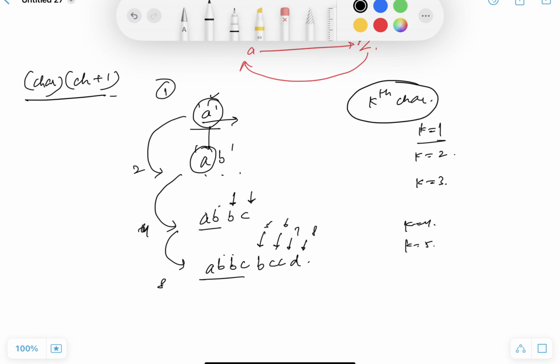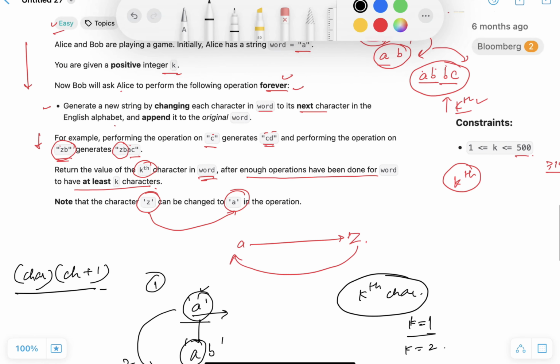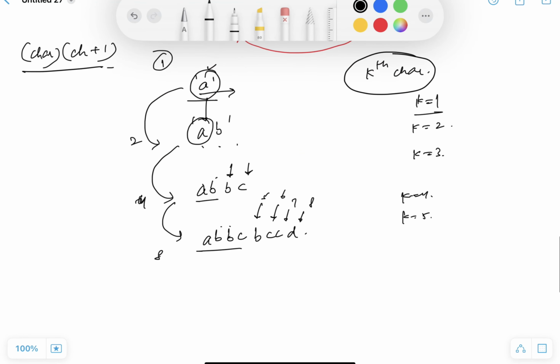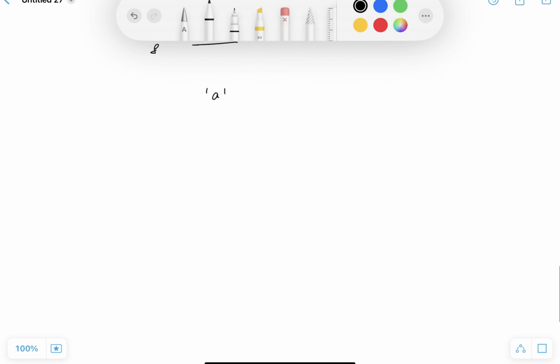So how do we approach this problem? How do we solve this problem? See, just apply this simulation. Do whatever is written in the problem statement. And they are saying they are starting with the string A. So let's say this is your current string. And the length of this string should be greater than or equal to k, so that we will be able to get the answer. In this case, just keep on applying the operation.